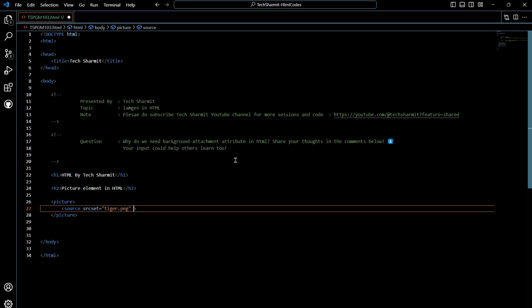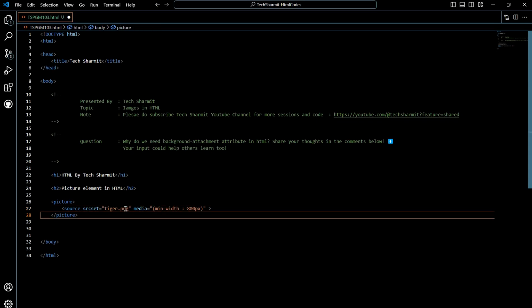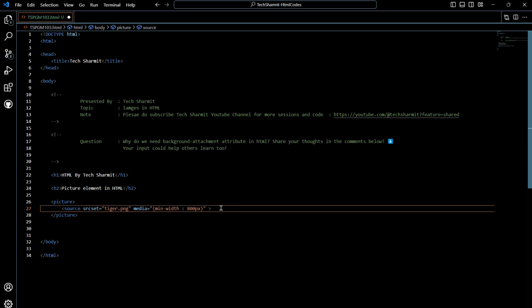After providing this srcset, you can write media. In media you can provide the min-width. Then you can provide the pixels, for example 800 pixels. So now what will happen, this image tiger.png will be displayed in case the min-width is 800 pixels. Clear? So let's save it and refresh your browser.